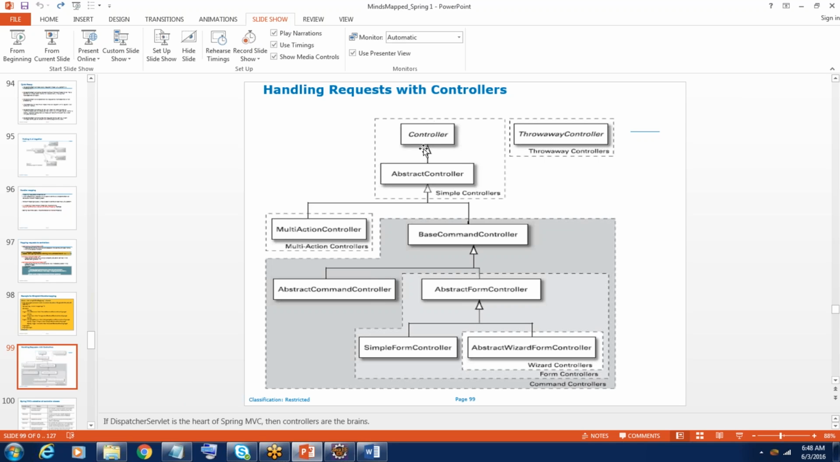So your controller, it is an interface, and then you've got abstract controller. And from this, you've got simple controllers and the multi-action controller. When it comes to the multi-action controller, one controller can handle more than one request. Whereas this one again has abstract command controller and this one.